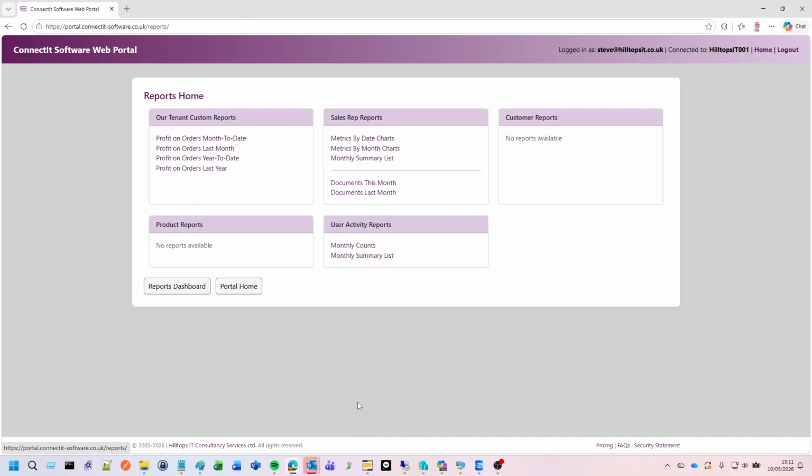If I go to the reports home, this lists out all of the reports that are currently available, including our tenant custom reports. So these are specific to your tenant. These are reports that have been written just for you. They're only visible to you because you're logged in as Hilltops IT 001 or ABC Widgets 005, whatever it might be. The sales reports, the custom reports coming soon, product reports coming soon, and the user activity reports. These are generic across the system, so everybody gets versions of these reports with, of course, their own data. They will not see your data.